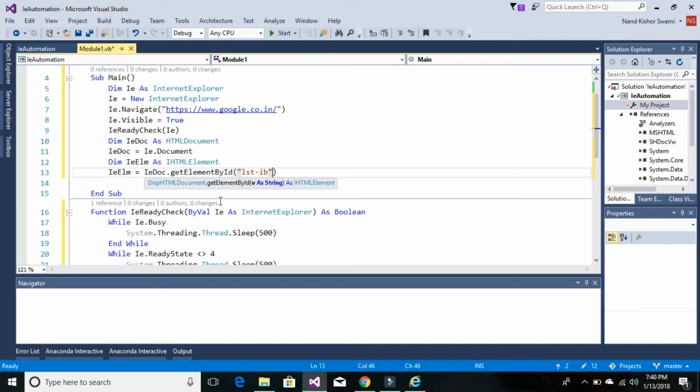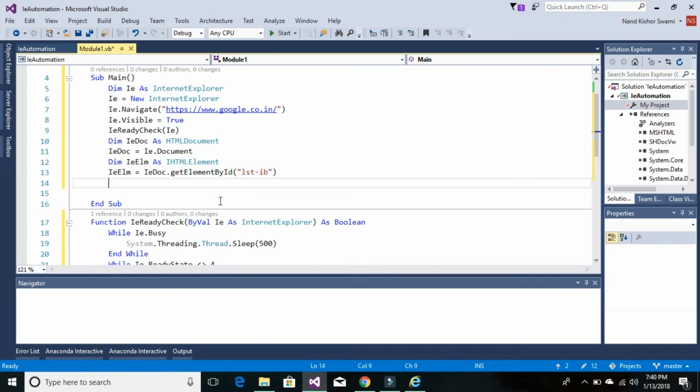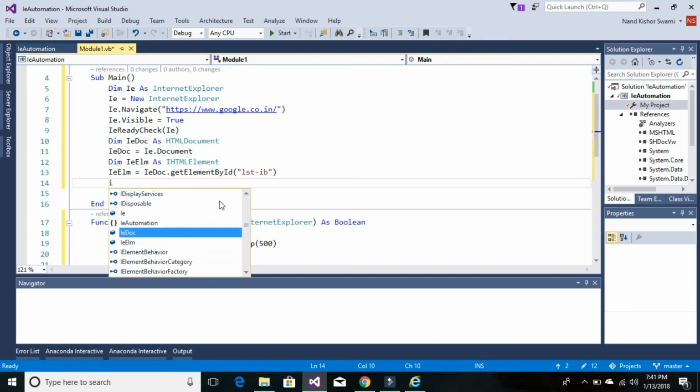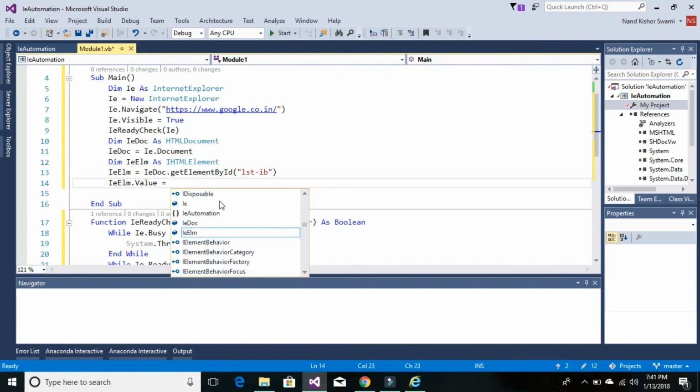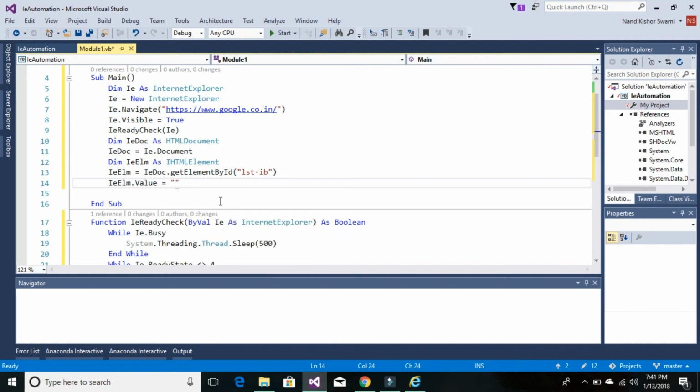Once we have the control in our IE element variable, we will set the value of this control. To set the value here, you can use dot value, dot text, dot inner text, dot outer text, and there are a number of other methods. We're going to use simply value is equal to, let's search RPA.